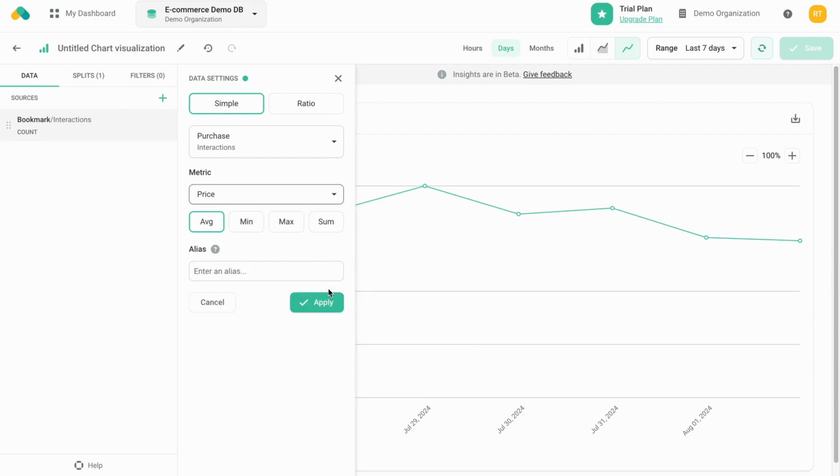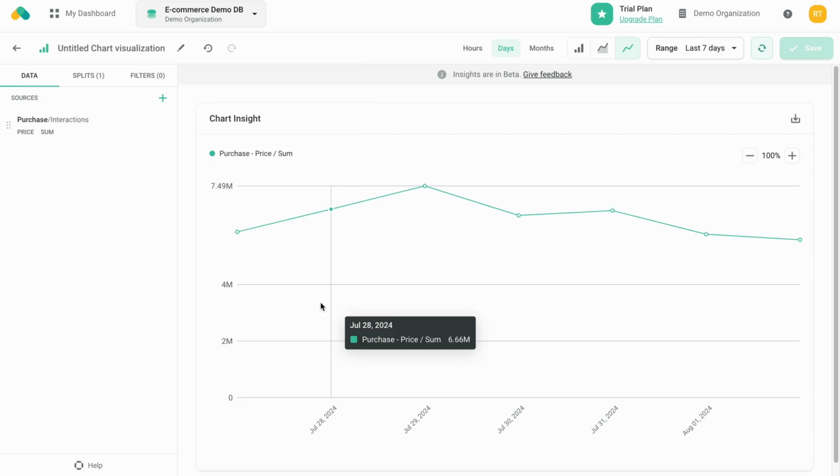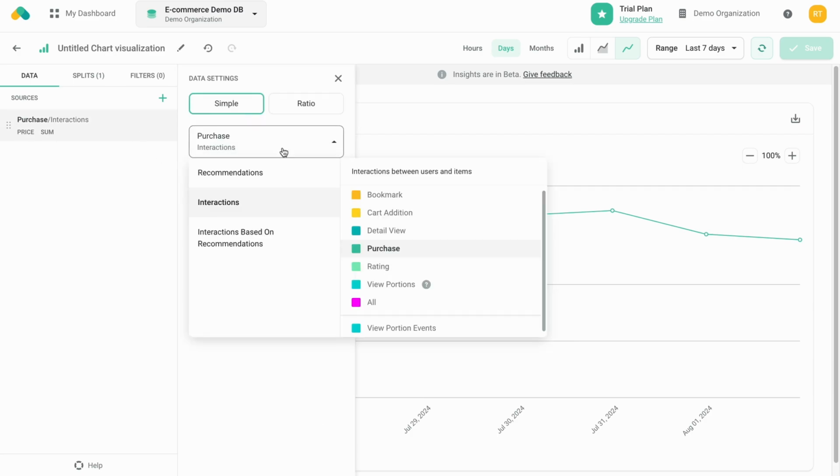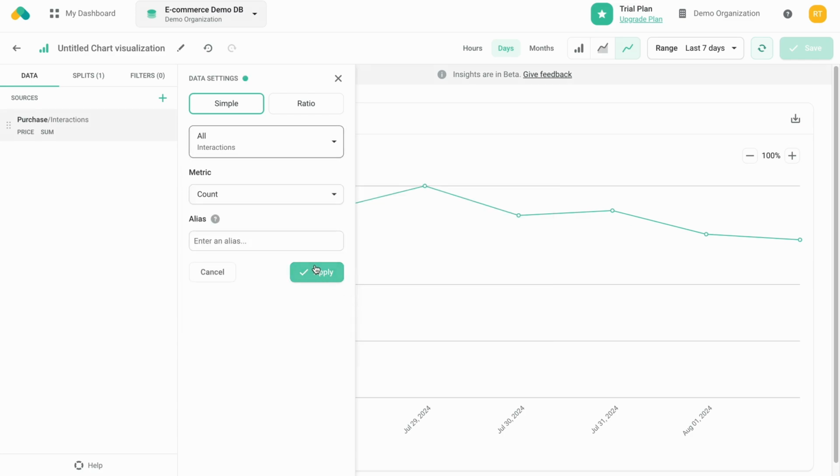For example, purchases offer price metric, so you can see the average price of a purchased product or the total income by selecting the sum of prices across all the purchases. In this database, the sum of prices for all the purchased products is between 6 and 8 million USD per day. If you want to see the total number of interactions that happen during a time frame, no matter their type, there is the All Interactions data source.